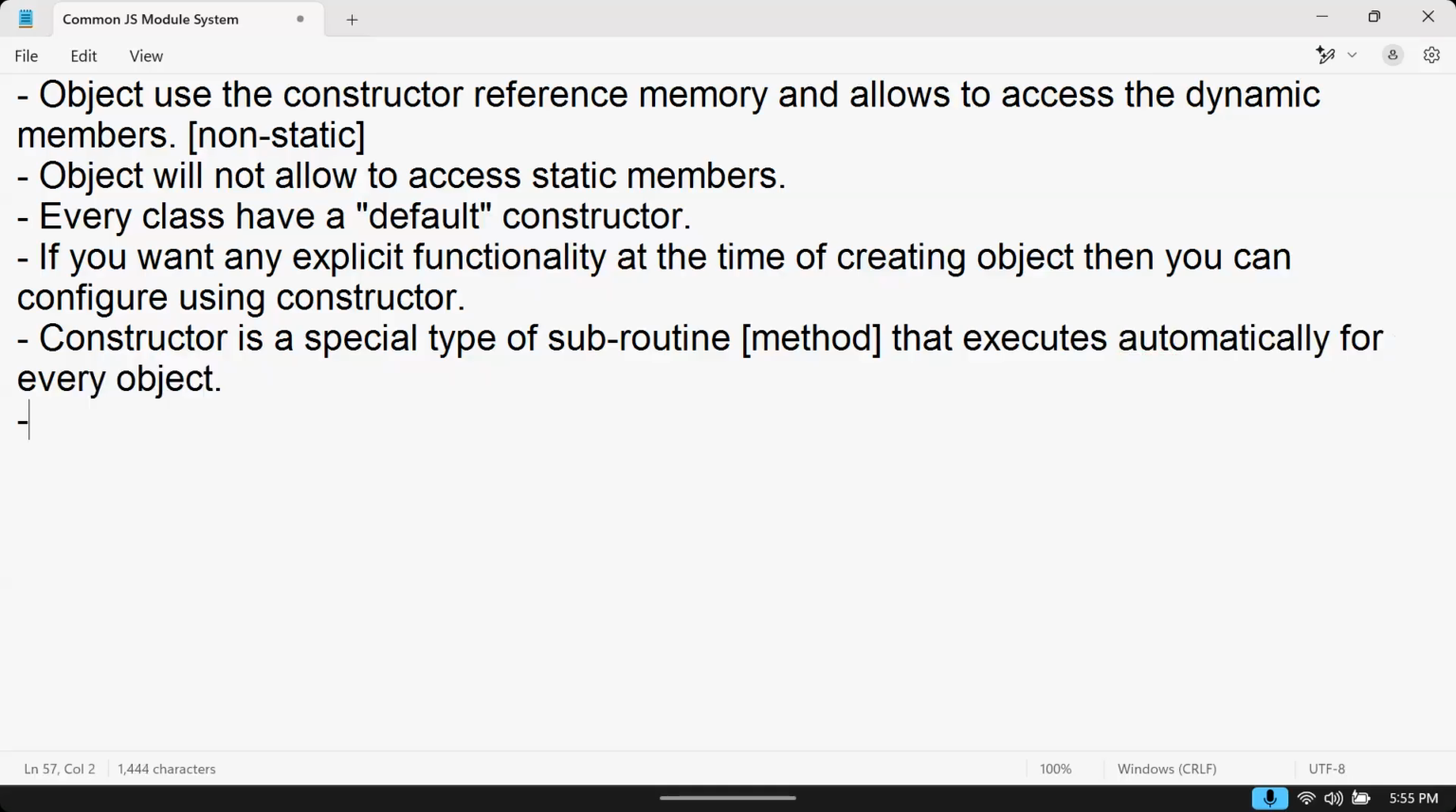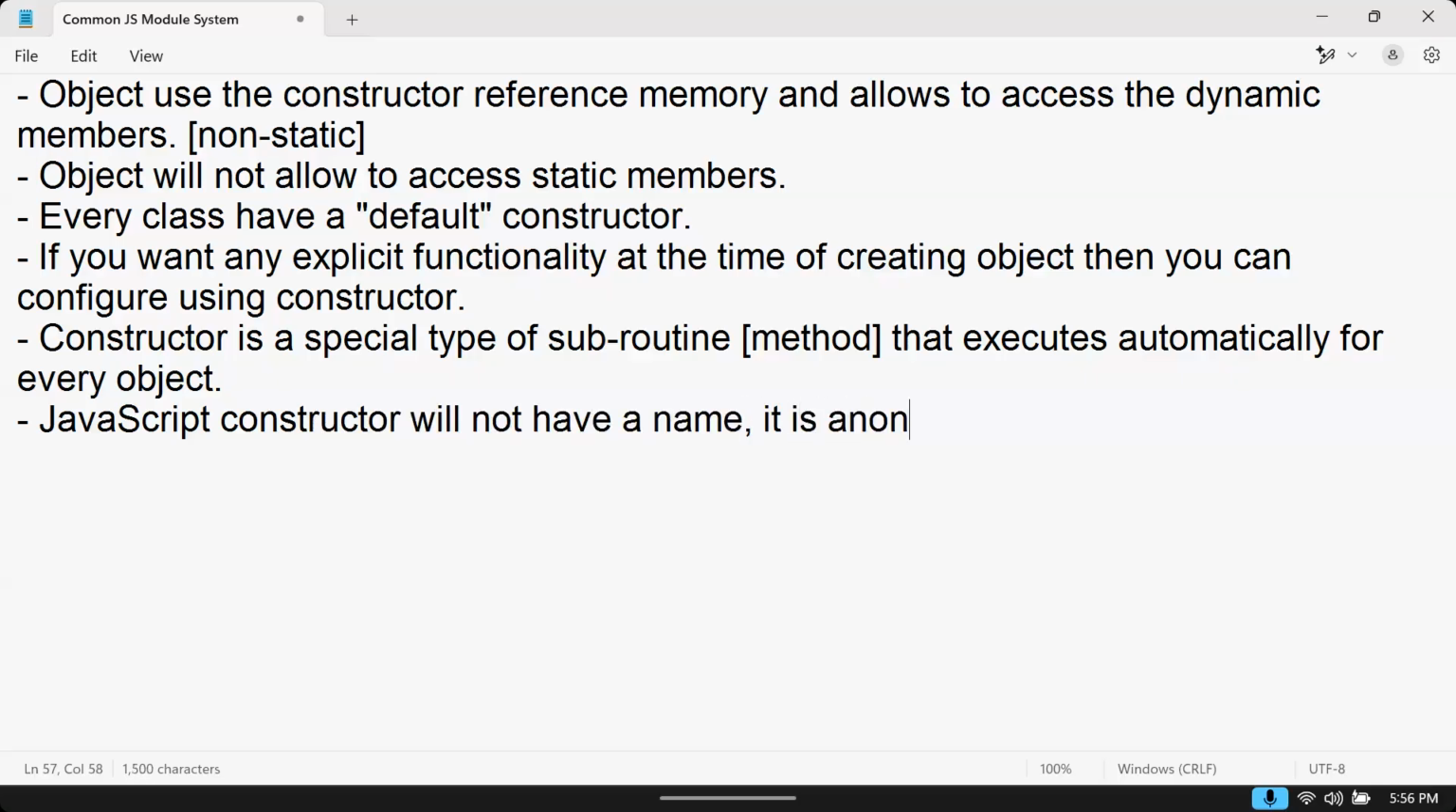So here, a JavaScript constructor will not have a name. It is anonymous. It is defined by using the constructor keyword.